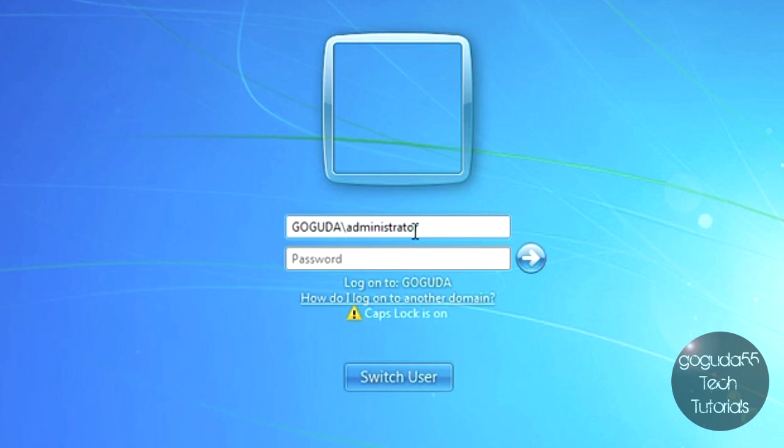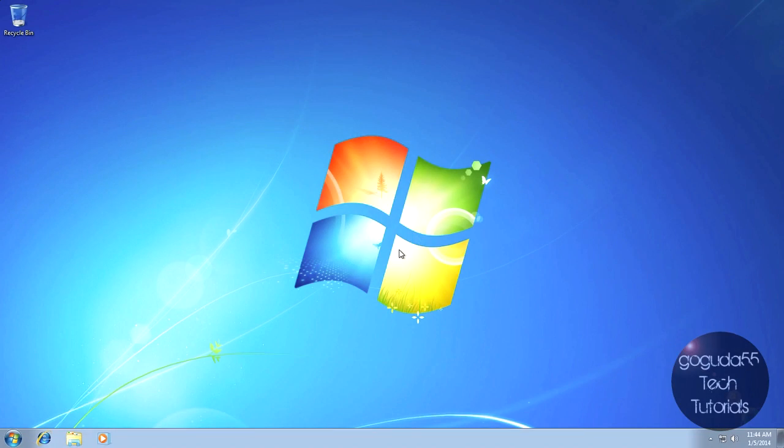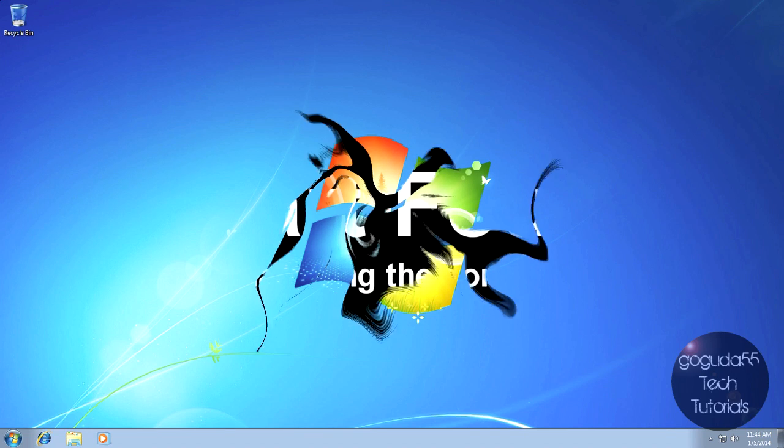Okay, and now you can type in the password that you also created, so Ubuntu Server 123, and hit enter. And you can see now that we are now logged in as the administrator on the domain.